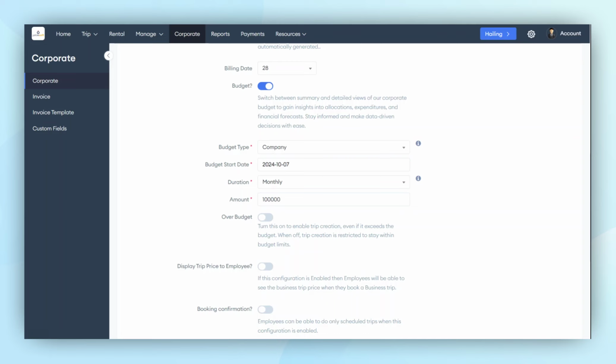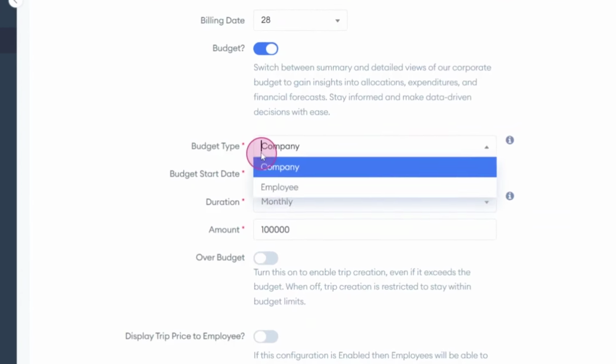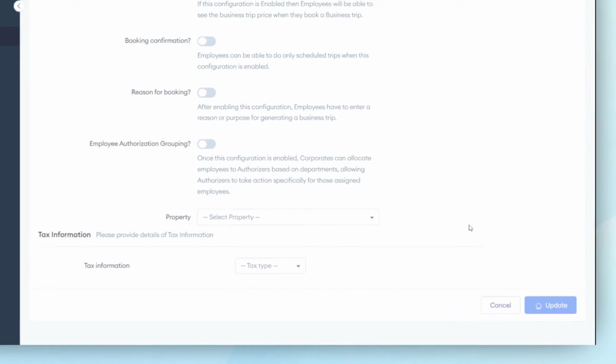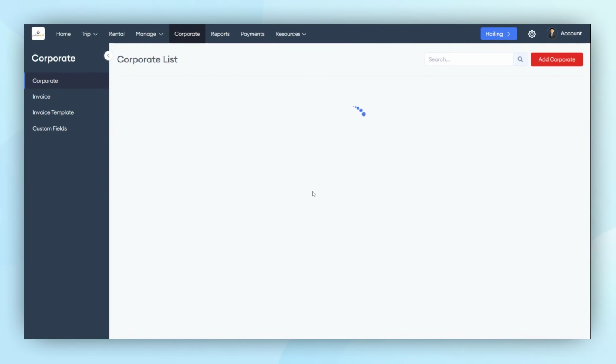Additionally, the admin can create individual budgets for each employee. Once this option is selected, the defined budget amount will apply to all employees. However, upon clicking the Update button, this budget will be enabled for the employees.